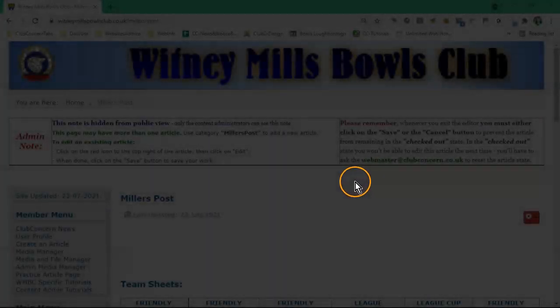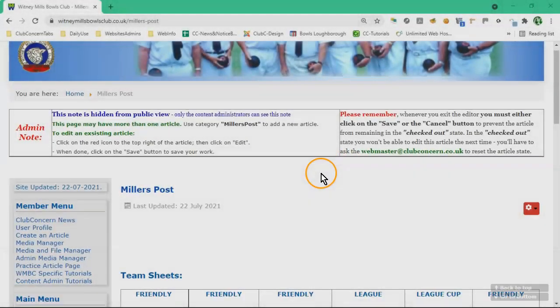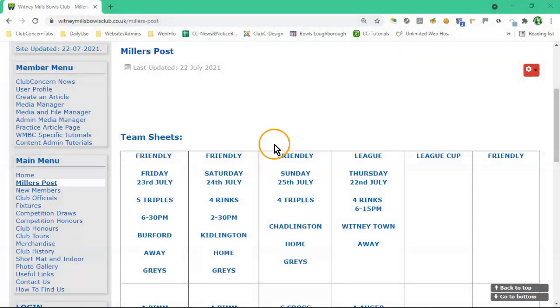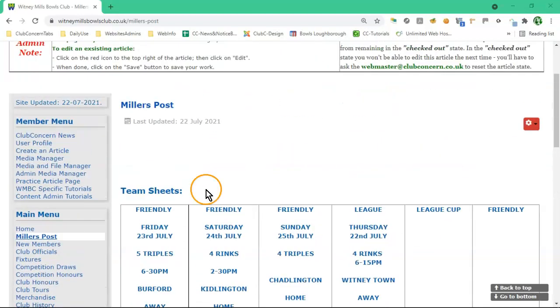In this video, I would like to show you how I plan to change the Miller's post that shows us the team sheets in this way into another method whereby we don't have to edit this page, but rather make a change on a spreadsheet on Google, in the Google Cloud, to be able to try and do that a little bit easier.